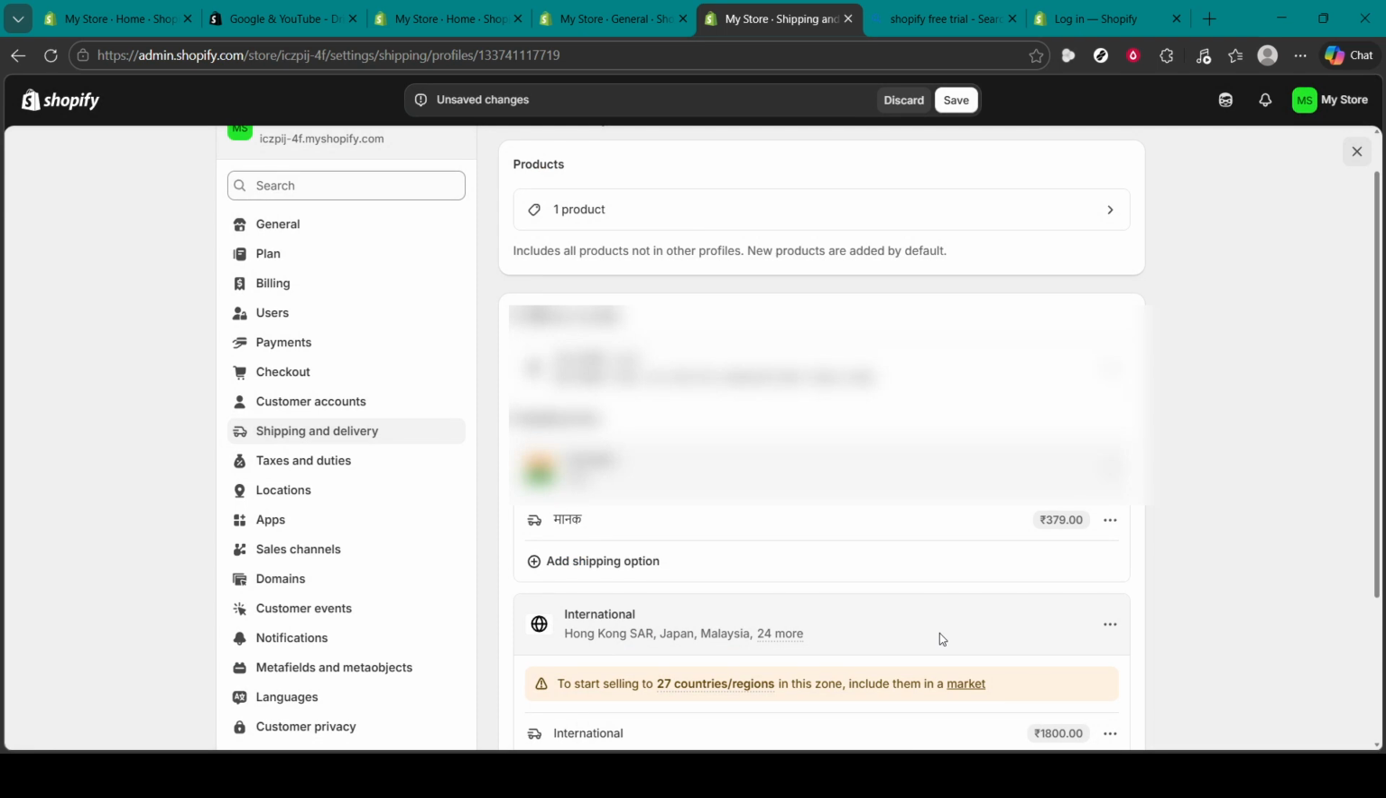If you already know your typical parcel sizes and weights, that will help you choose appropriate options and avoid surprises at checkout. When everything looks good, click Save. Saving applies your changes store-wide, so your checkout can show the correct delivery options right away.